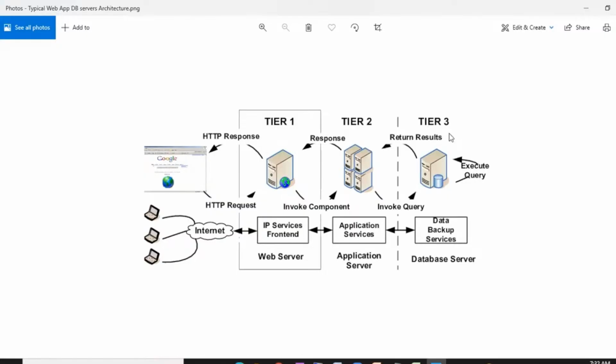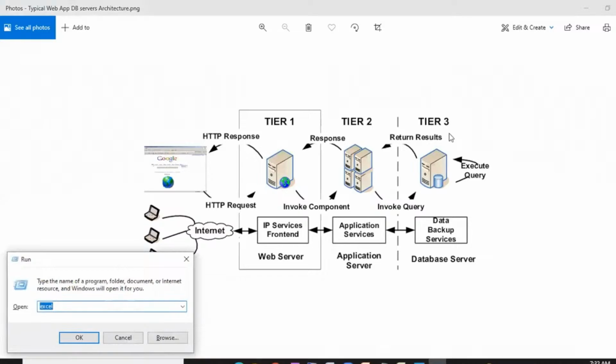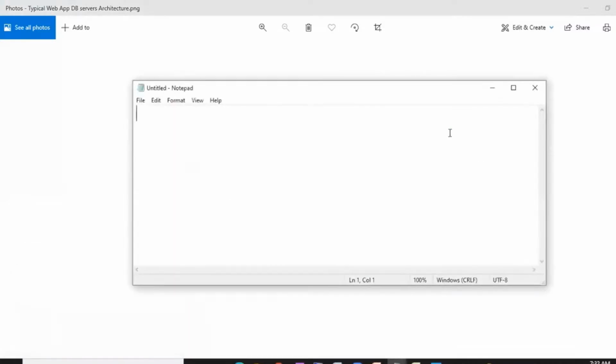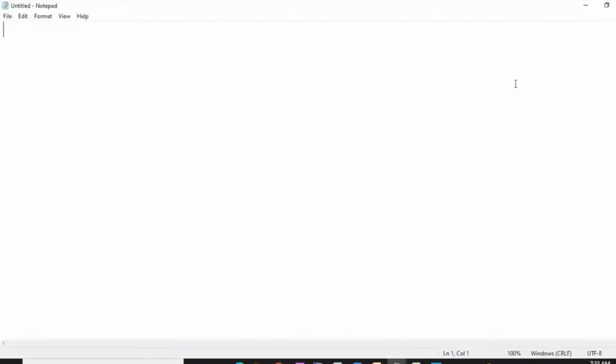This is your 3-tier architecture, guys. Done. Now let's go to some small discussions. We are going to discuss SQL Server. SQL Server is an RDBMS software which will help you to store the data, process the data, and retrieve the data.